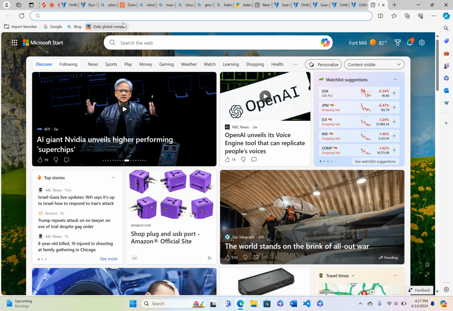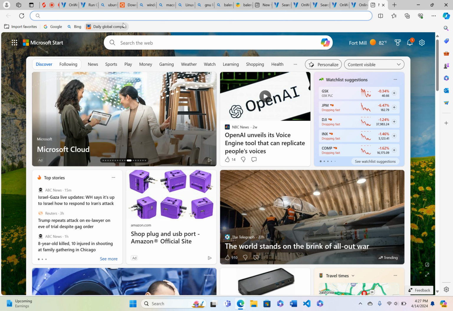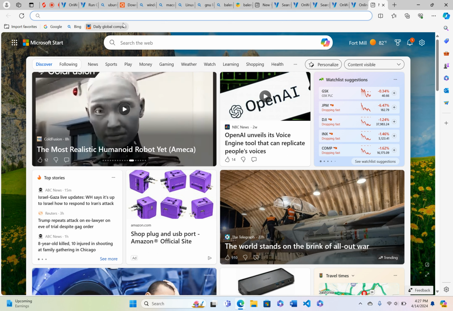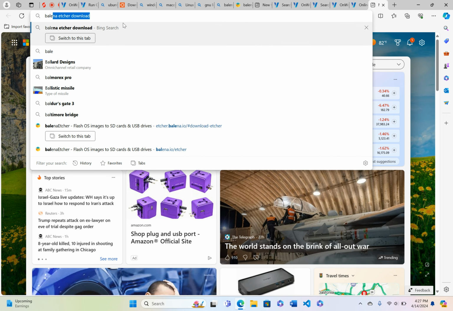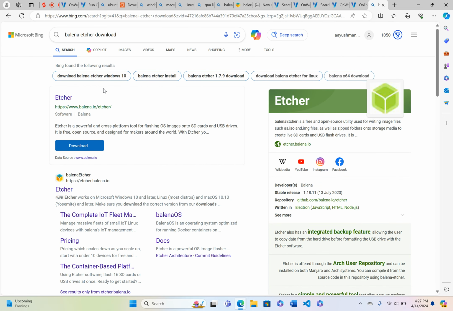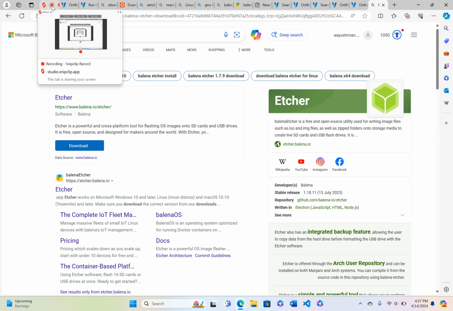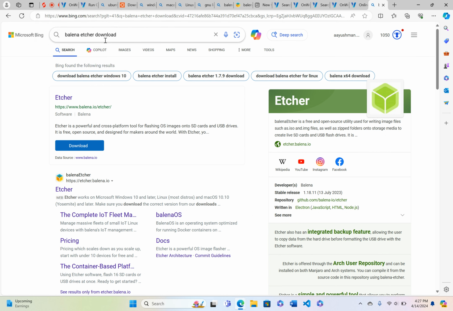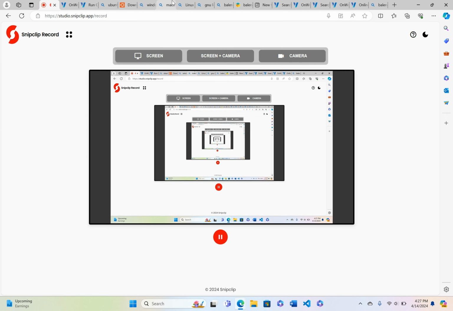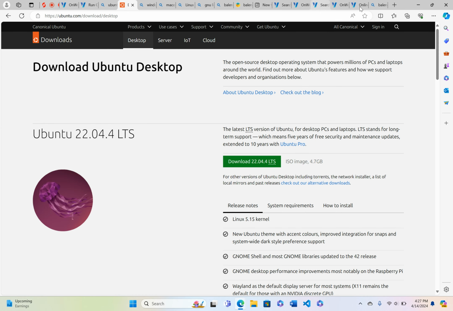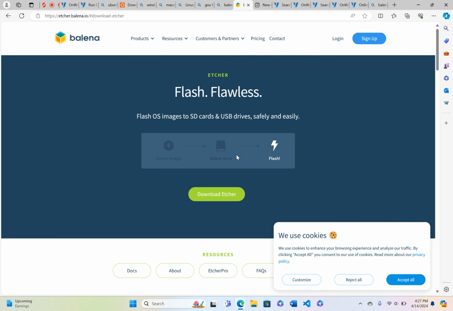Then plug in a USB drive. If you want to download it on your computer, plug in a USB drive. Go to Balena at your download. To download Linux on something, you have to burn it. I don't mean actually burn it, I mean just write it to the USB. So let's go to the burning software, Balena Etcher.